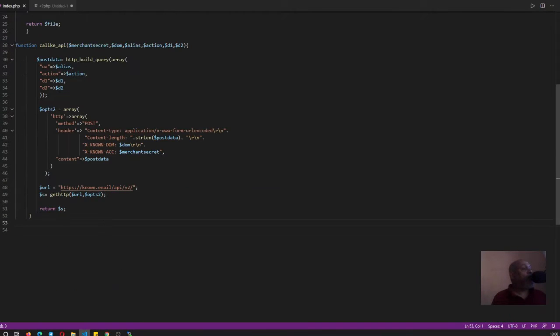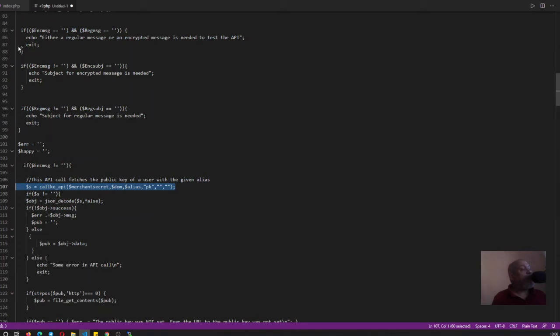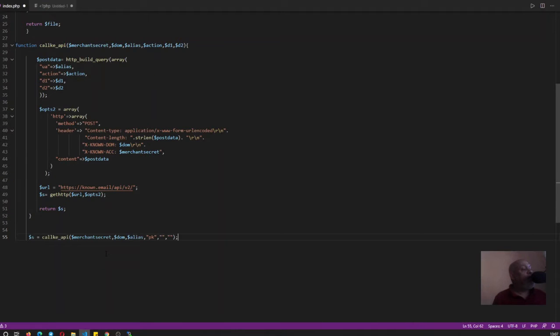What I will do is I'll just copy that particular statement, and then I'll bring it over here. And of course, I have to make sure that these values are right. So this is actually merge, as I said, the domain. Let me parameterize it. I'll write the domain as demo.known.email. That is the domain from which I am calling this particular code. And the alias is, for now, I will use my own alias, which is Abu Francis.